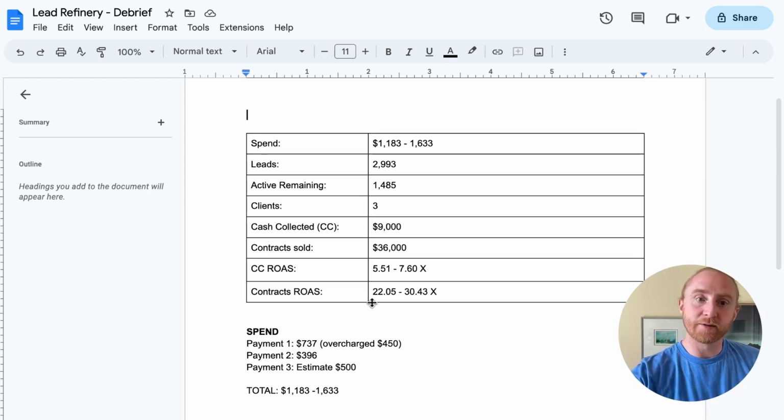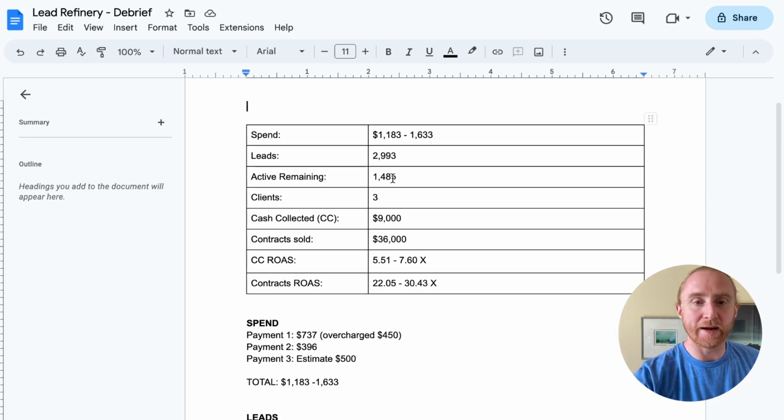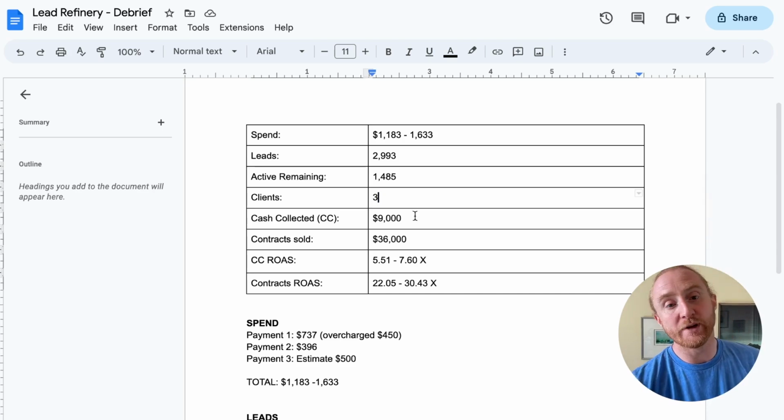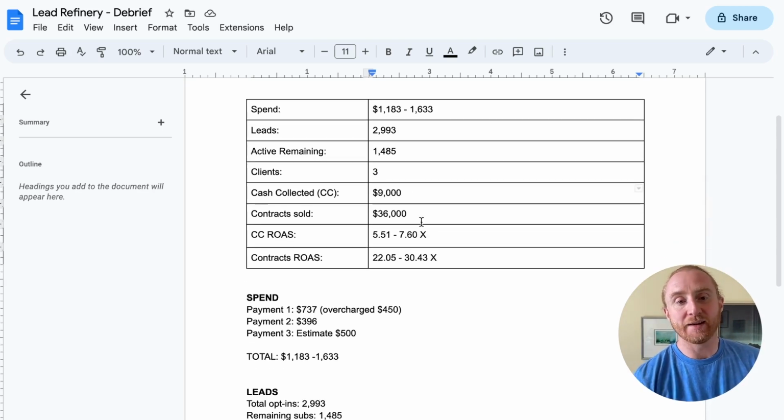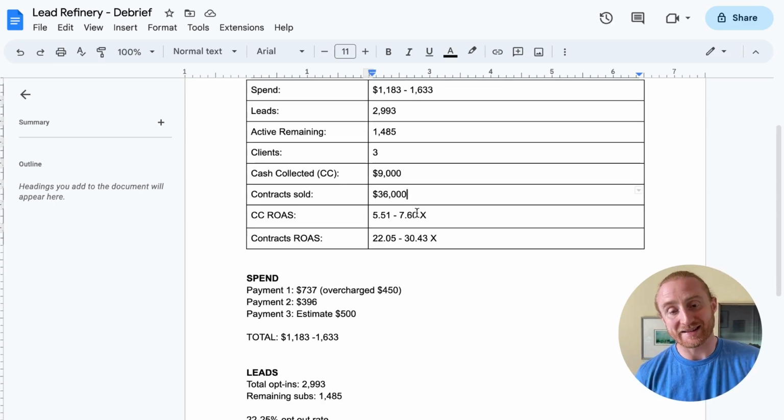Leads we generated, about 3,000. Active remaining, 1,400. We're going to talk about why there's only 50% of them still active in a minute. Clients, we've got 3 new clients for cash collected, $9,000. So we're selling something expensive at $12,000. With this new lead source, we were just getting people to purchase that product. So cash collected, 9,000. Total contract sold, 36,000.